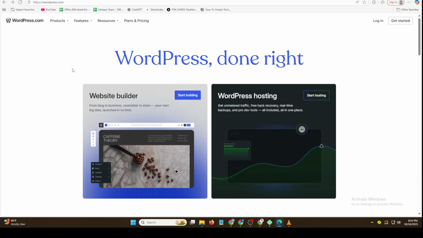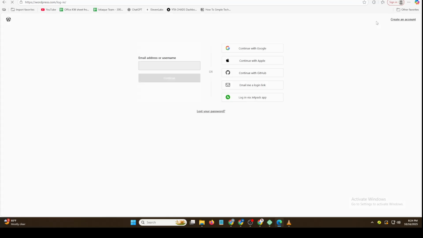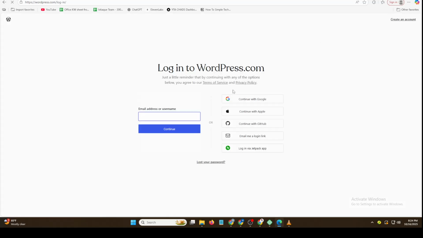First, let's start by logging into your WordPress account. Open your browser and go to your WordPress login page. On the top right, click Login, and for a faster, more secure method, choose Continue with Google. This not only saves time but also ensures seamless authentication without needing to remember extra passwords.